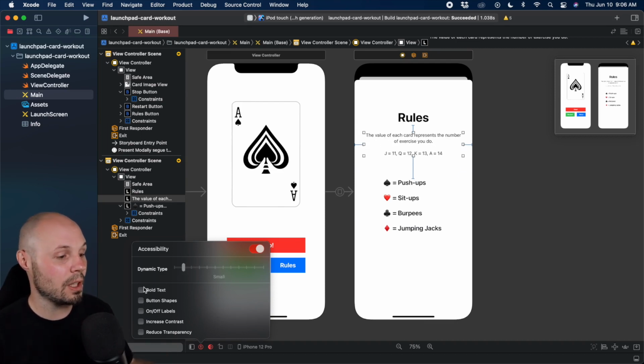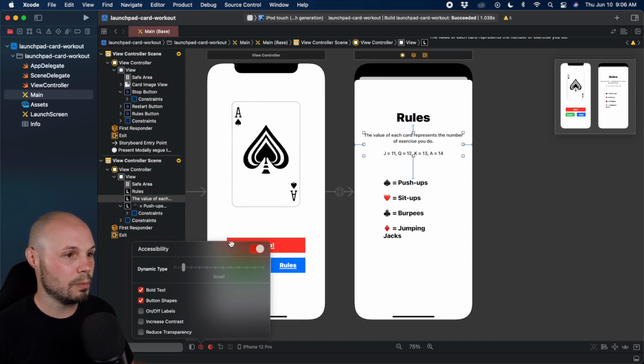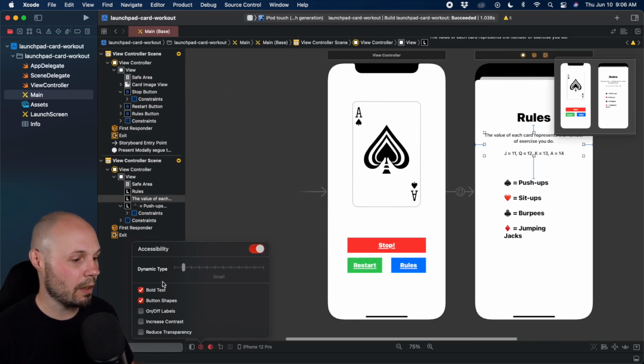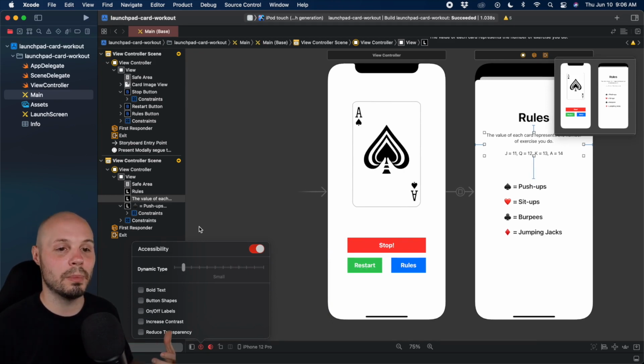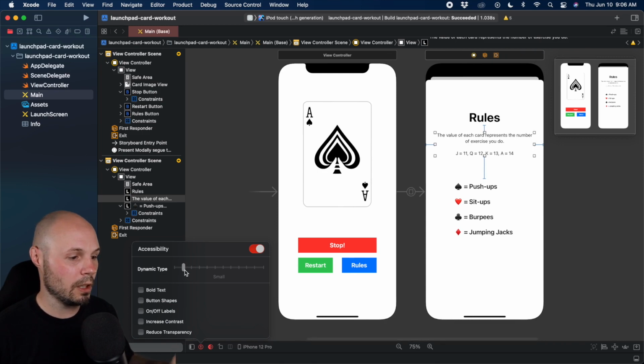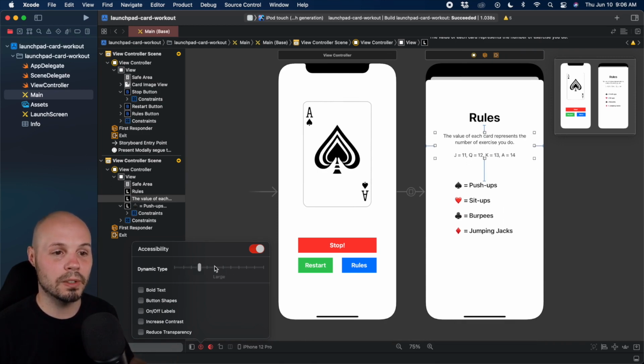And there's other accessibility things, right? Like bold text. There you go. Button shapes. I'll move this over here. You can see it has the underline on the button. On-off label, I don't think you can see the other ones. But anyway, you can just test your accessibility right in Storyboard. And a good one is the dynamic type, seeing that in real time. Very nice.